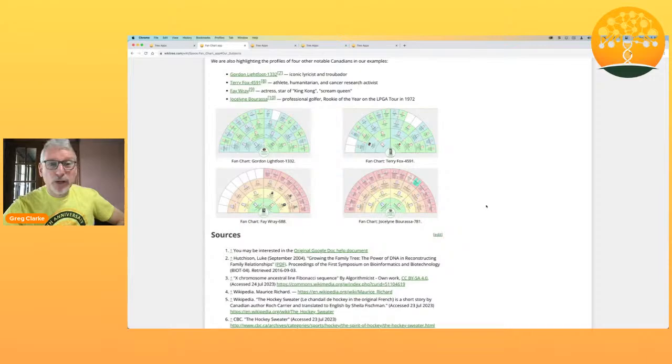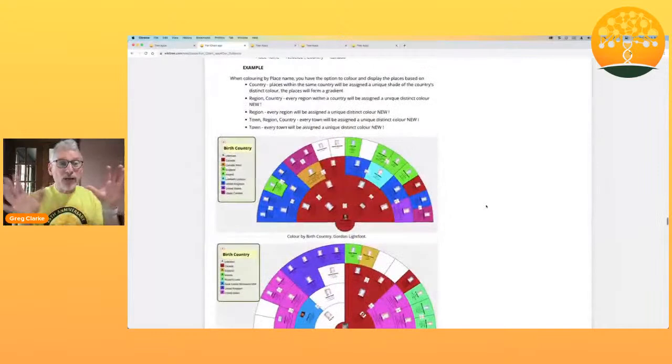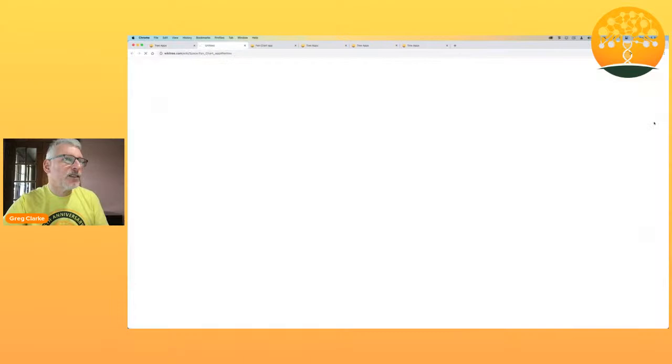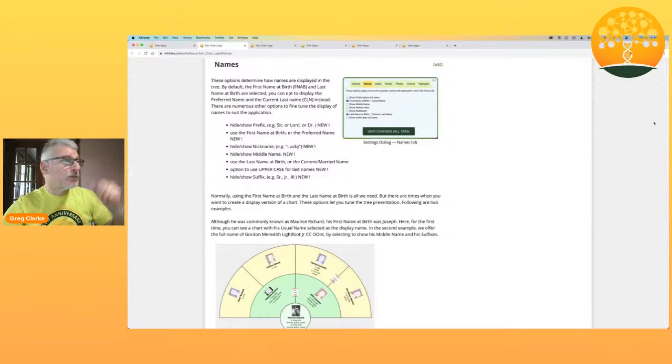If you're confused by what any of the settings do in my fan chart, I would recommend you go there right away. The other neat thing is when you are in the settings area, there is a question mark next to each section that'll take you specifically to that area. So if you wanted to find out details about the names specifically, boom, that takes you right to that spot. So great work, Murray. Thank you very much for doing that.